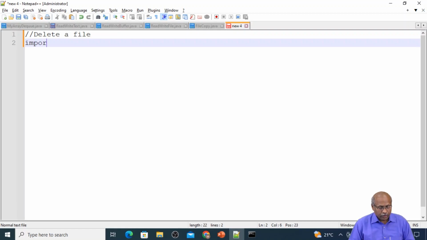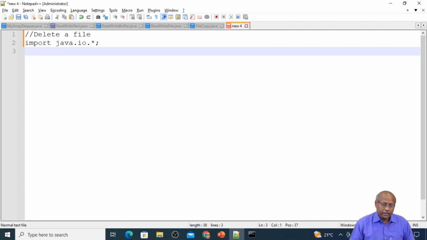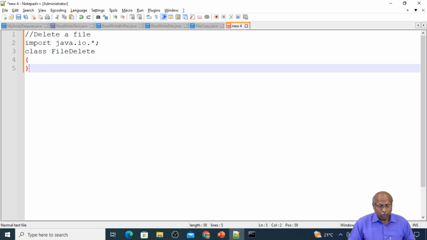So I'll import java.io.star. Okay, import the IO package. Then class FileDelete is my class name. This is my own class. Then I will write public static void main, String argument array.